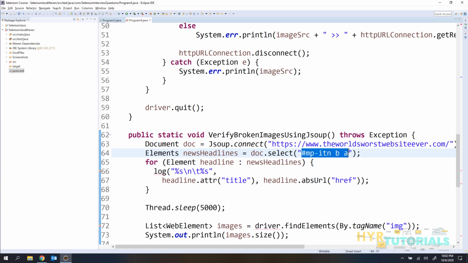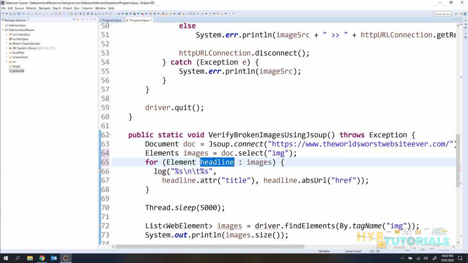So I want to get all the images, right? It is like a CSS selector syntax. Okay. If you want to get all the image tags, you can directly mention the tag name here. If you mention img, it will fetch all the image tags. Okay. So I will rename this one. I'll say images. From the images, I want to get one image at a time.